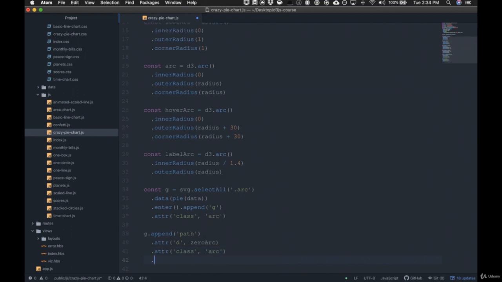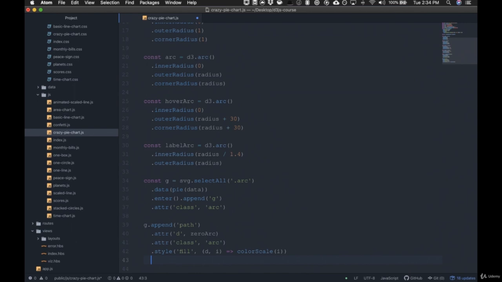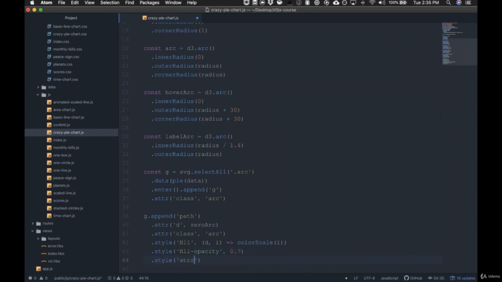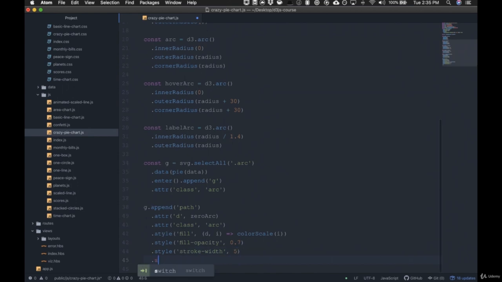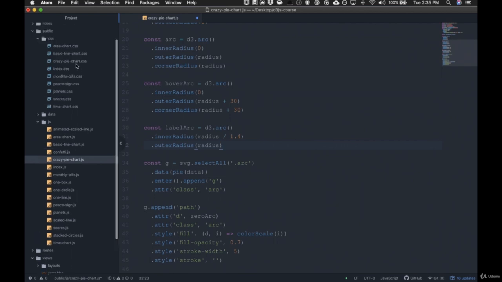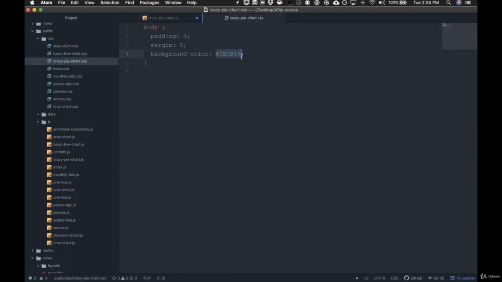Now, let's adjust some styling. So we want it to have a fill, and we want to use that color scale, right? So we need to access the data and the index of the data, and then use the index as the parameter to our color scale. We're also going to set the fill opacity to 0.7 and the stroke width to 5. Next, we're going to set the stroke, and that's going to be the same color that we have set the background. So I'm going to go to Crazy Pie Chart CSS and just copy that color.